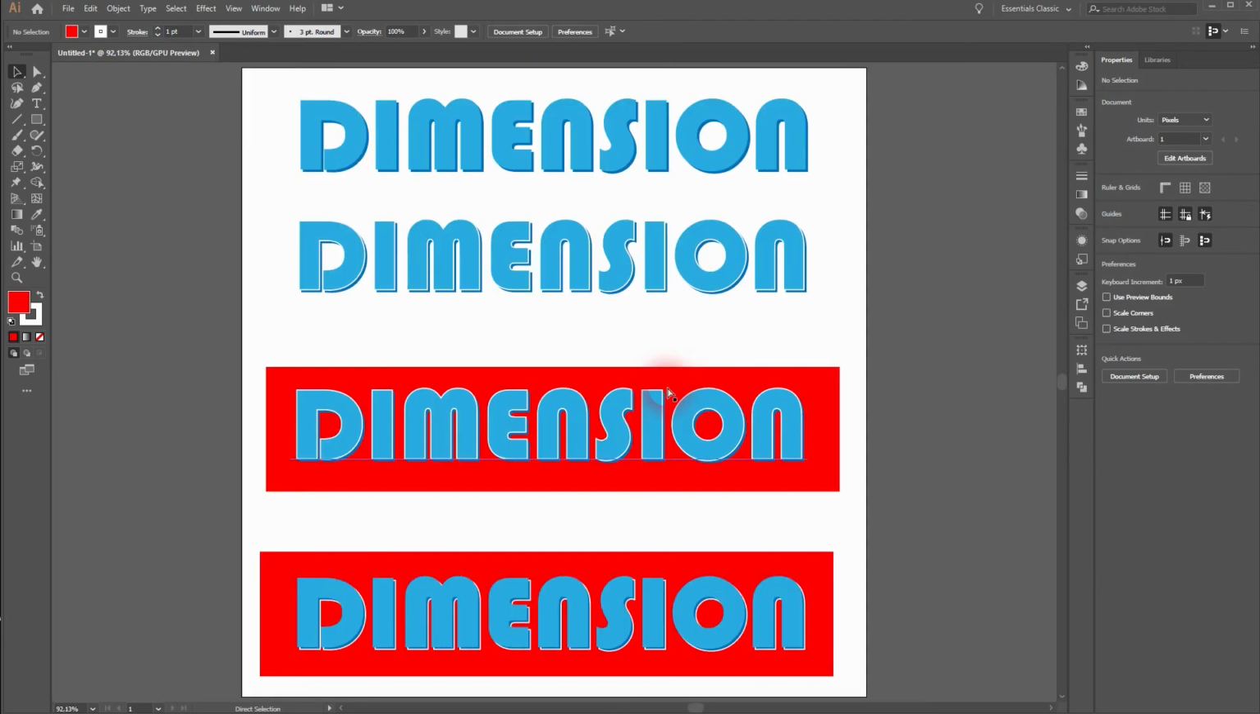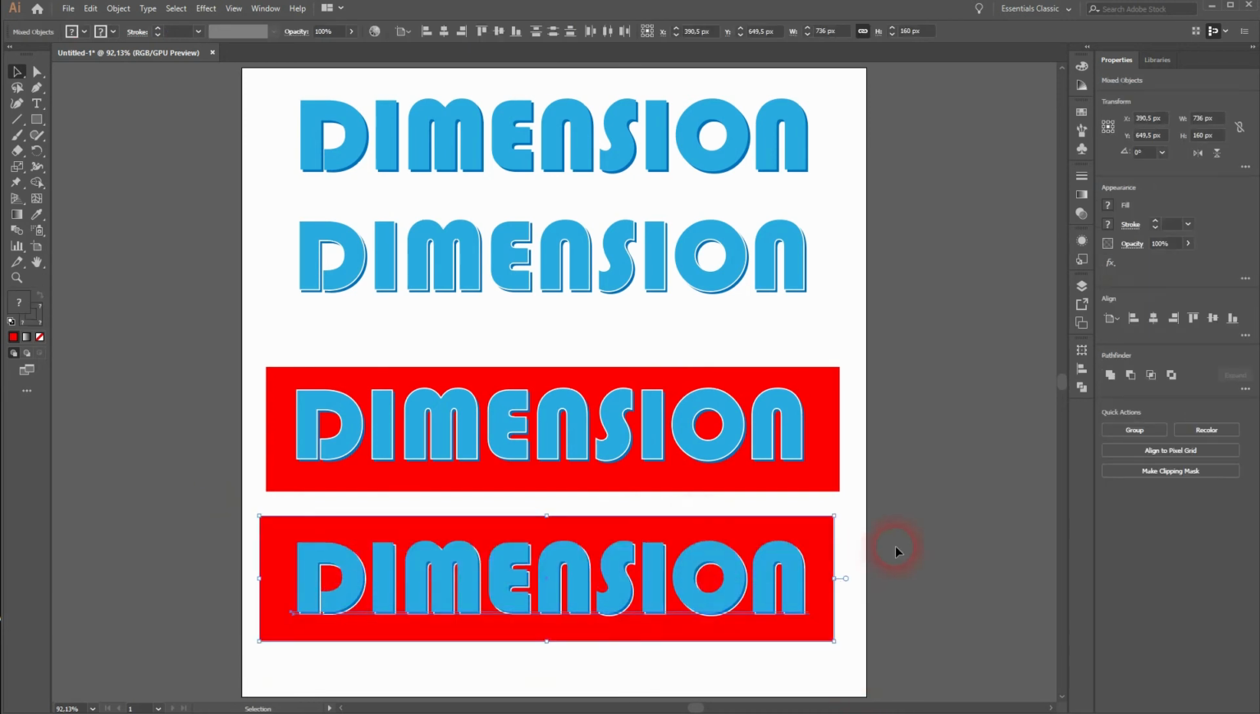And these are simple 3D effects you can recreate within seconds using this method in Adobe Illustrator.